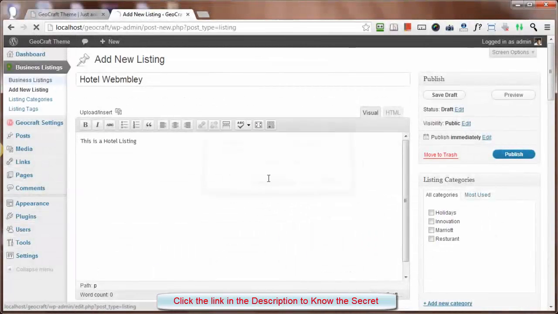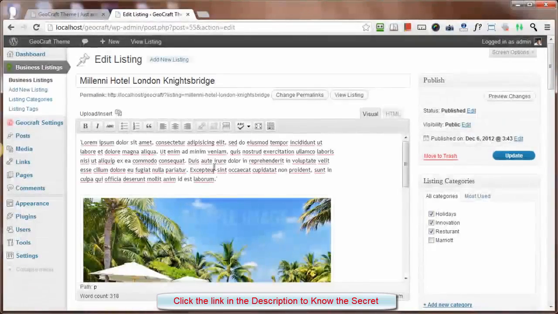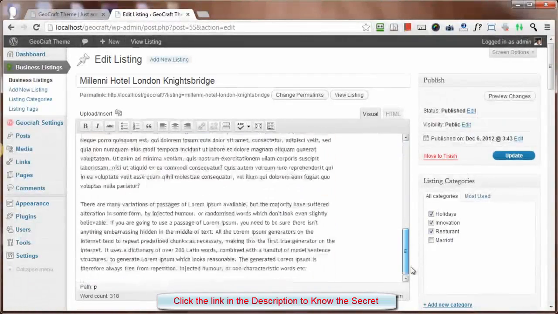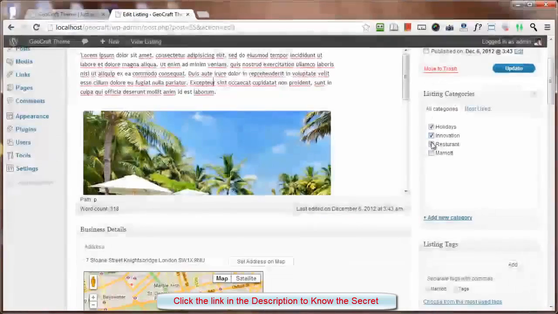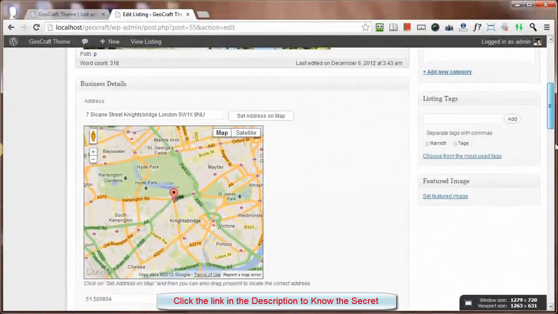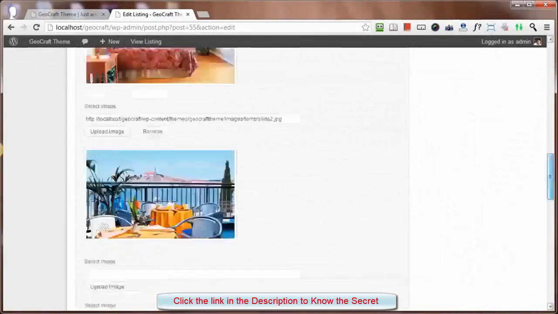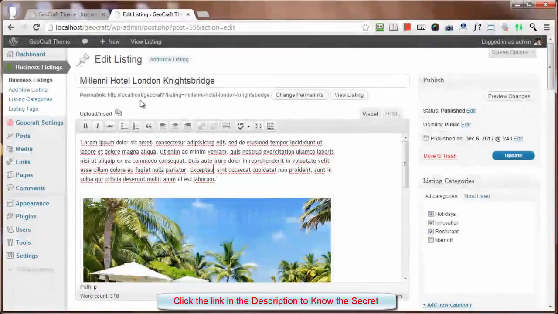I'm just going to open an already listed listing and I'm going to edit that listing. So here it's listed Milani Hotel London Knightsbridge. Here all the sample data had already been populated, the category had been chosen, the address had been put, all the images that had been required had been uploaded, and this is something the listing looks like.